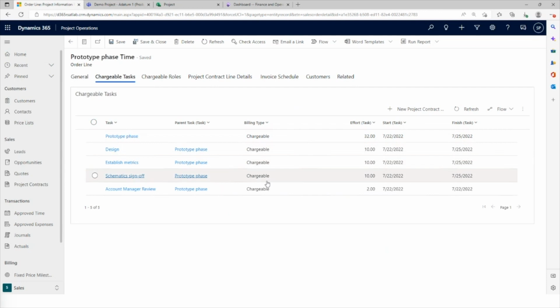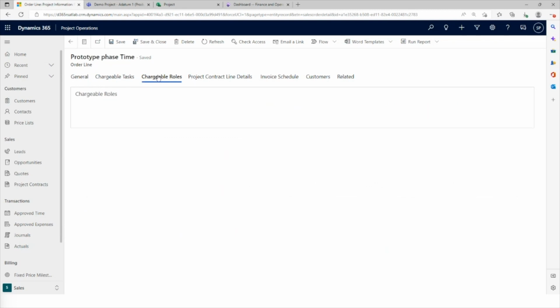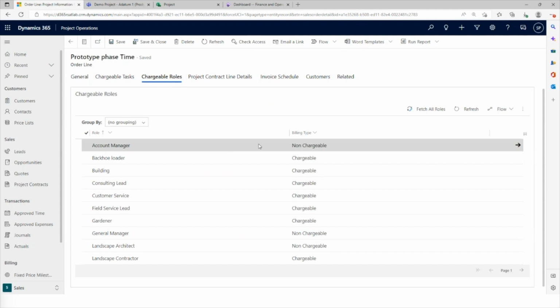All the tasks are chargeable, but even though tasks are chargeable, there might be a few roles, for example account manager, that we never want to charge for. So we have the option to configure what roles are chargeable and what roles are non-chargeable, and the combination of chargeable tasks and roles is what will determine the overall billing.